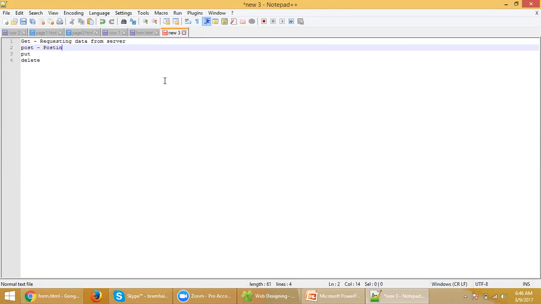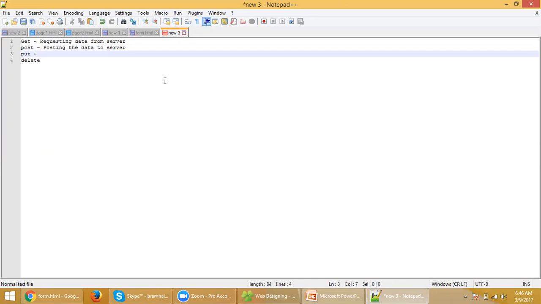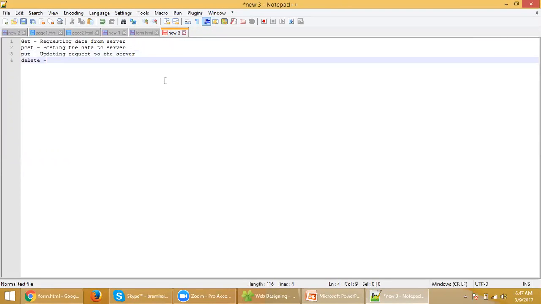Here, post means posting or sending the data to the server, right? Put means updating the data, or we can say an update request to the server. Means we want to update the details which already exist server side or in the database. Delete means delete request.